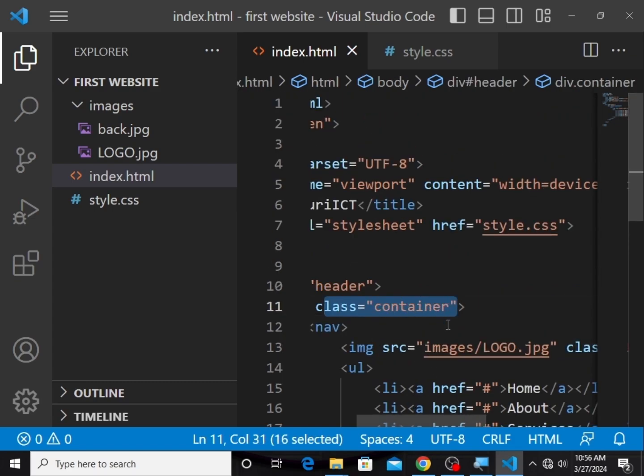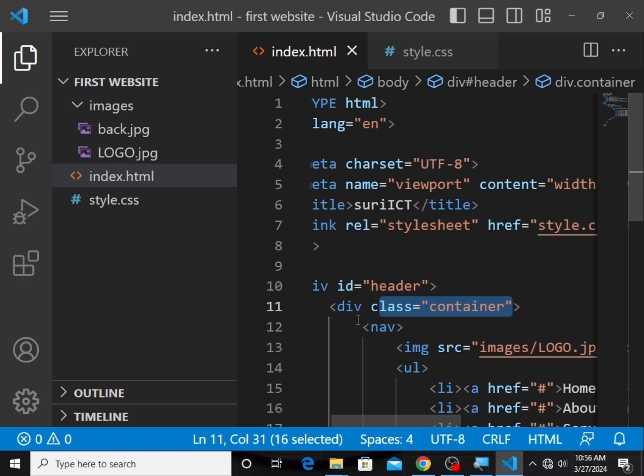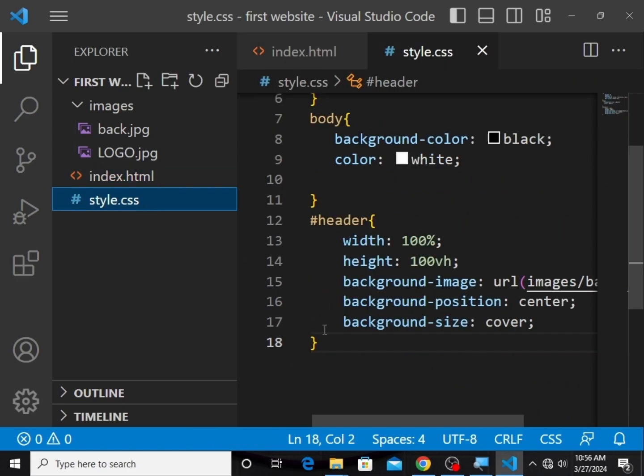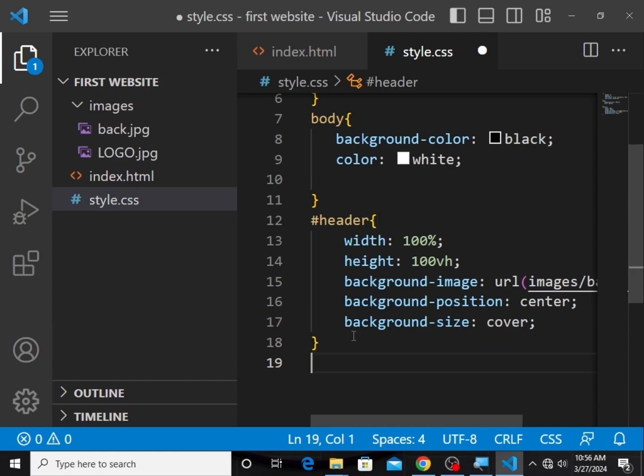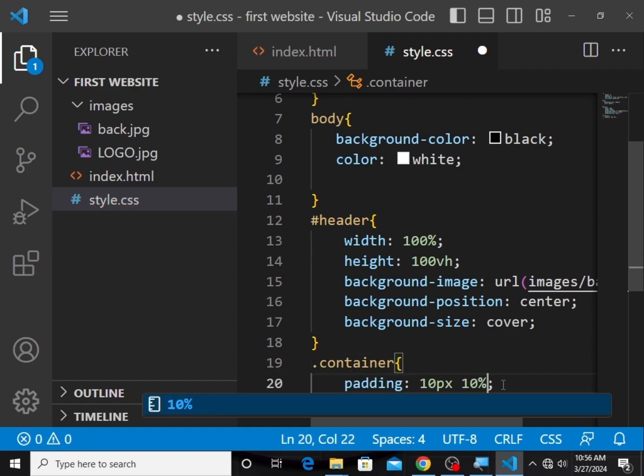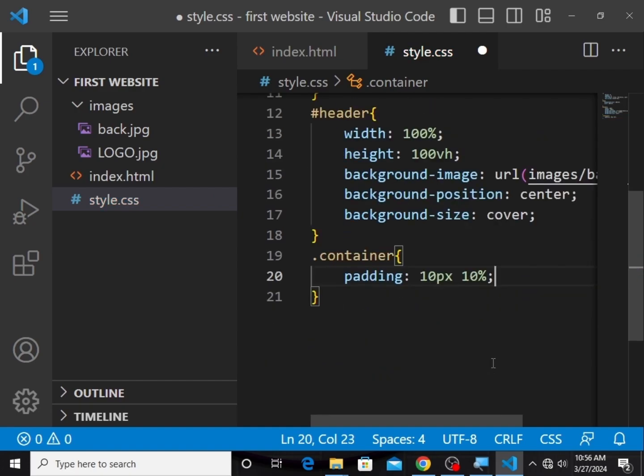Now let me go to my style CSS. I need to apply my style CSS on this container class. Because it's a class, I will begin with dot container. And I will make sure that I have a padding top. Then I'm going to save it again.